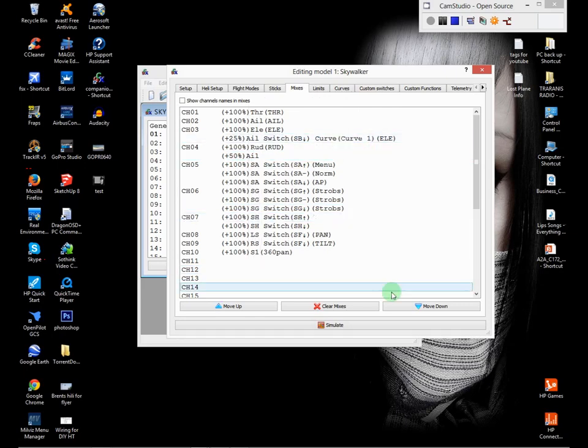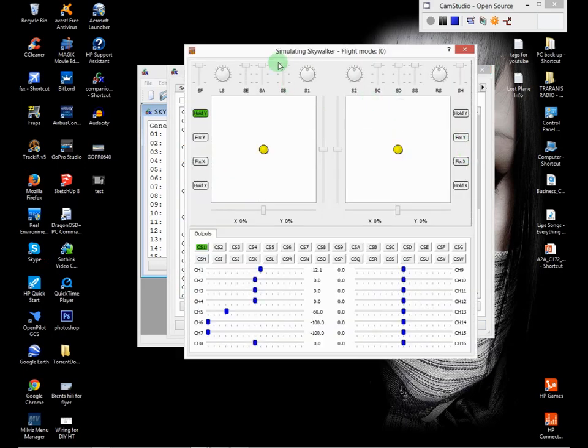There we go. So now we'll simulate again. Put SB down. Now you'll see my elevator on channel 3 goes the same way regardless. So basically when I bank left, the elevator comes up a little bit, and when I bank right, the elevator comes up a little bit. And you can see also channel 4 is my rudder mix. I just got that enabled all the time.